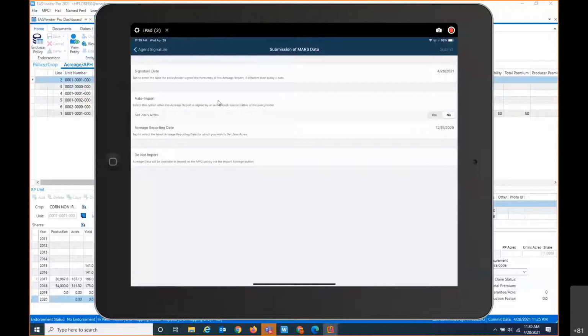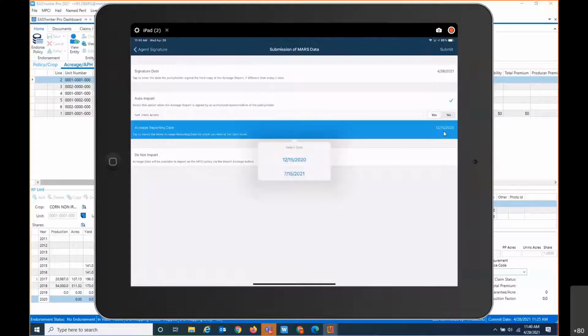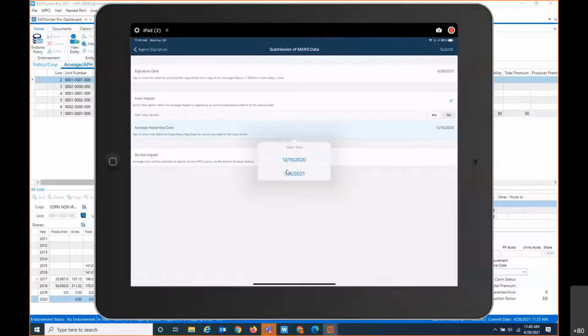So I'm going to do an auto import because I feel good with all of the data we went over. Here's that set 0 acres. If there's any acreage that I have not accounted for on the policy, but I want the rest of those fields to be set to 0 acres, I'm going to click yes. And then as Jenna showed you, when you set that 0 acres, you need to specify what date we are looking at. This policy has wheat on it, so it's automatically showing me 12/15/2020. I need to change that to 7/15/2021 because I want it to be looking at my spring fields.